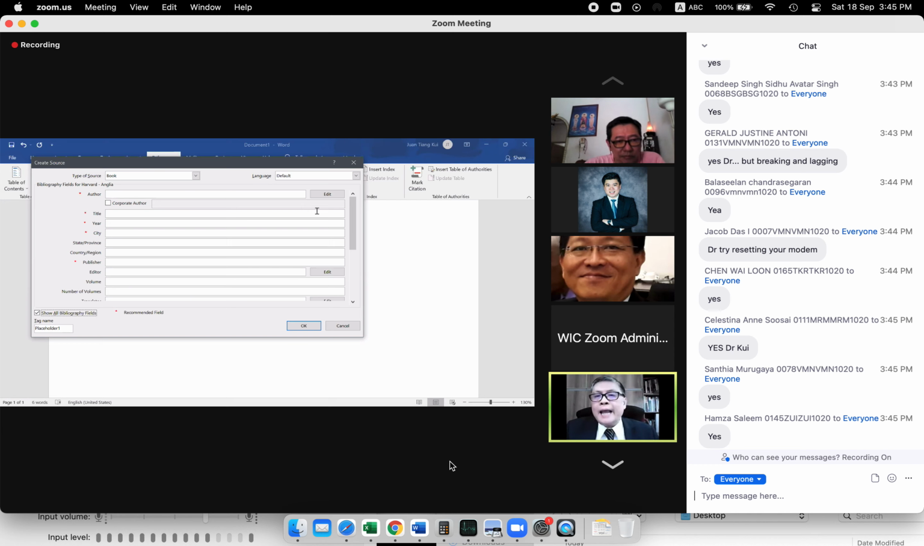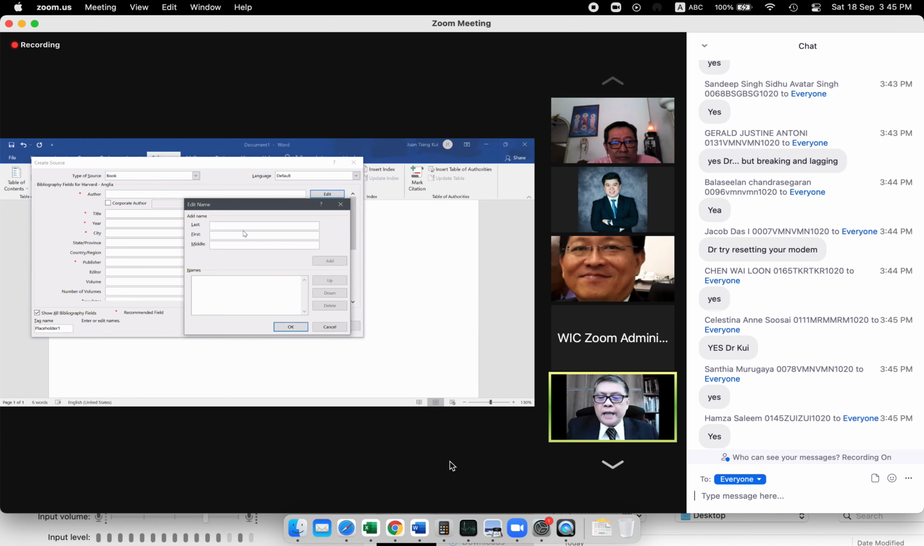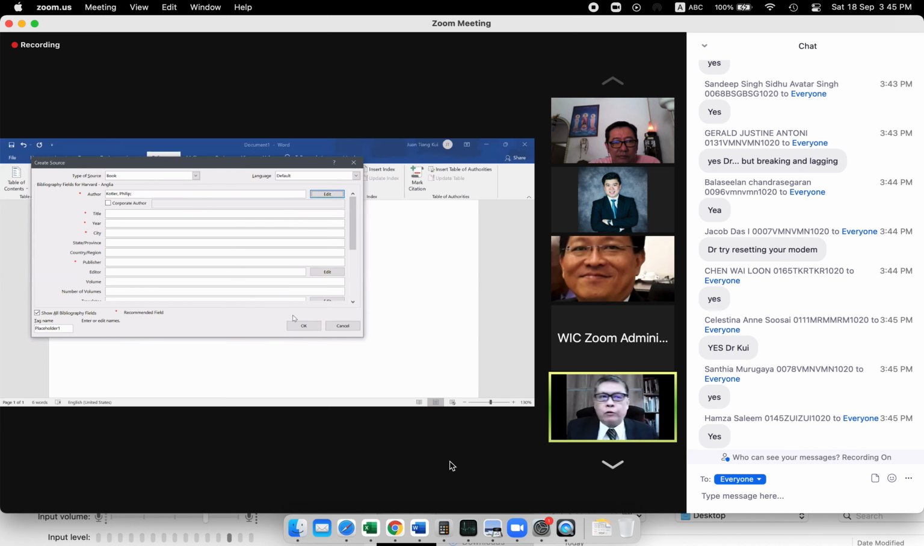How do you key in the author's name? Don't key in straight away like this. Click Edit, and a box will pop up. Let's say this book is by Philip Kotler. I'll show you an example of a single author book first. The title of the book, you have to get this information from the book you're referring to. I'm doing it hypothetically. Let's say the title is Marketing Management.